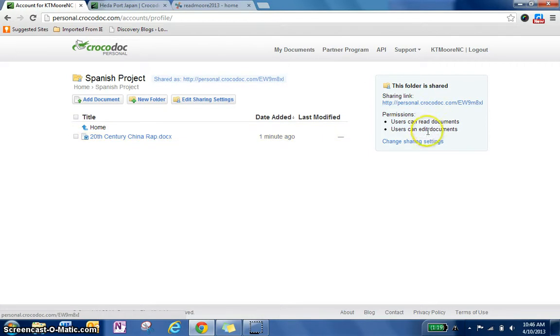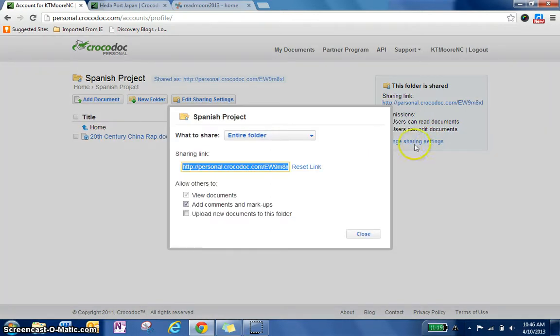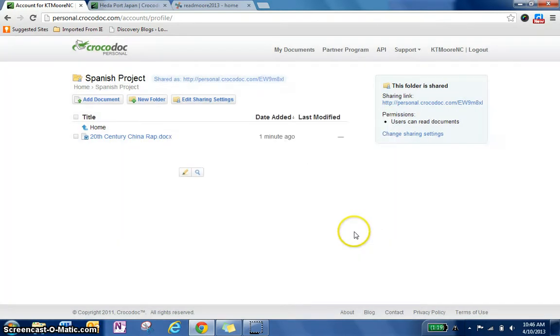Now, if you don't want people to be able to edit the documents that you put in your sharing folder, you can change sharing settings and let people just add comments, or you can actually allow them to upload new documents to the folder as well. Now, obviously, there are other programs that you can use to do similar things, Google Docs, etc., but this is just one more way, one more tool that you have at your disposal.